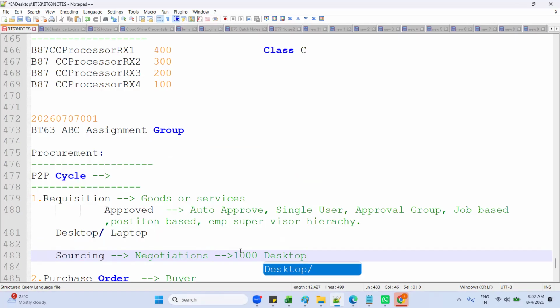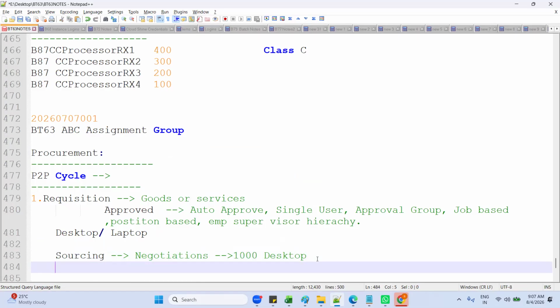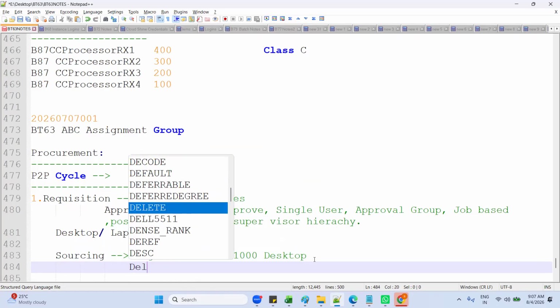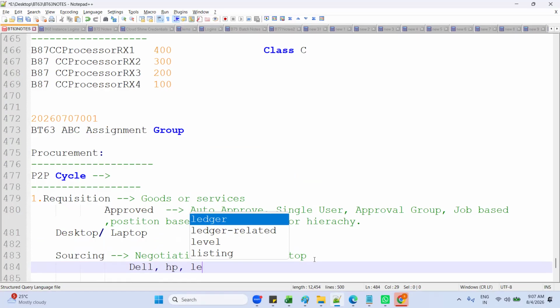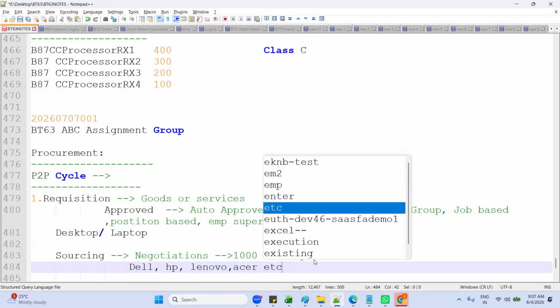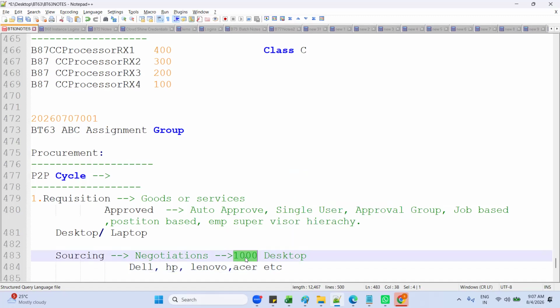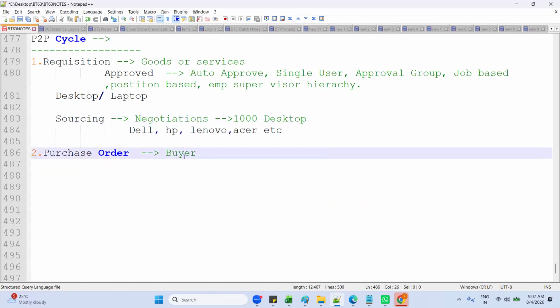So before procuring these 1,000 desktops from suppliers, he will first find out what suppliers we currently have in our market. So he may contact Dell, he may contact HP, he may contact Lenovo, or he may contact Acer. There are so many vendors available in the market. So first, this buyer will have a negotiation with the suppliers. Okay, so I need 1,000 desktops.